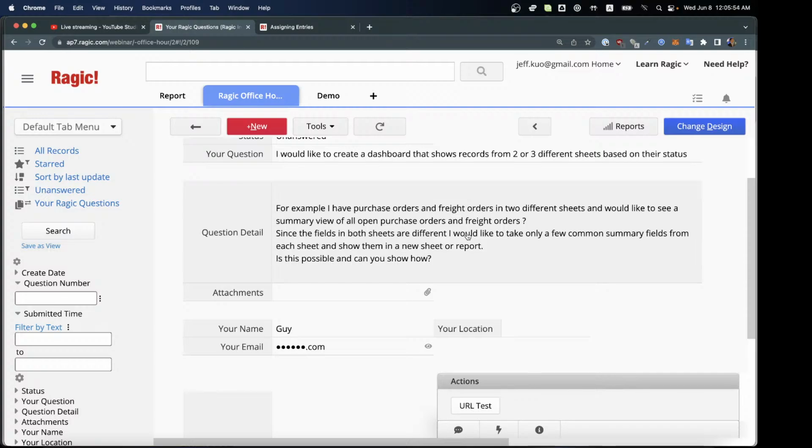But let's take a look at your example. For example, I have purchase orders and freight orders in 2 different sheets, and would like to see a summary view of all open purchase orders and freight orders. Since the fields on both sheets are different, that's the main problem. I would like to take only a few common summary fields from each sheet and show them in a new sheet or report. Is this possible, and can you show how?